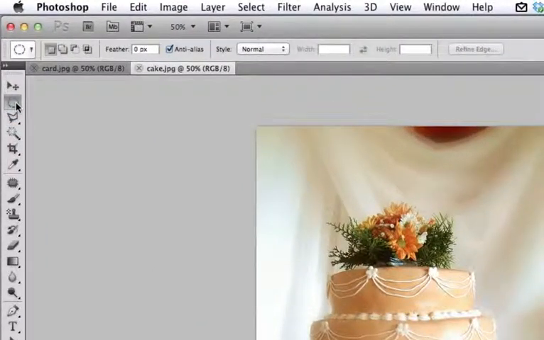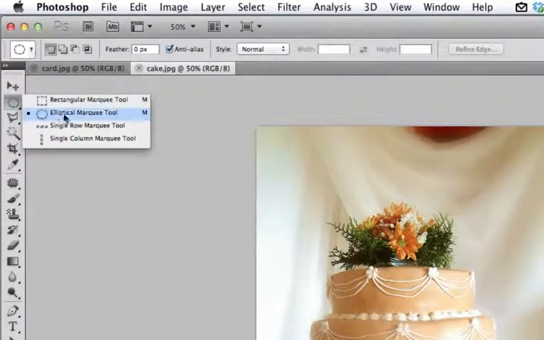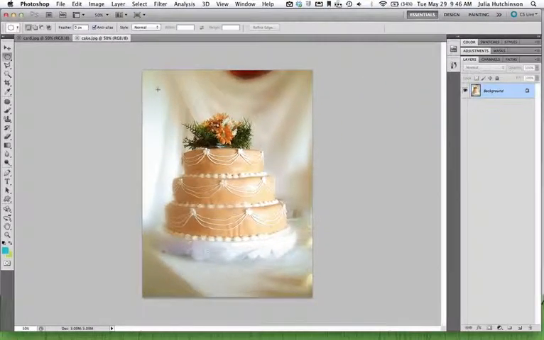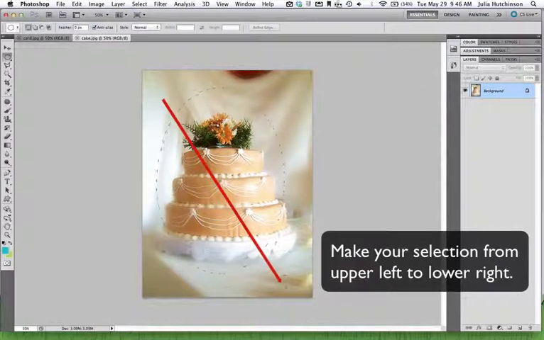So I'm going to take my elliptical marquee tool. You can press the letter M or Shift M to switch to the elliptical marquee tool. I'm going to make my selection from the upper left to lower right.